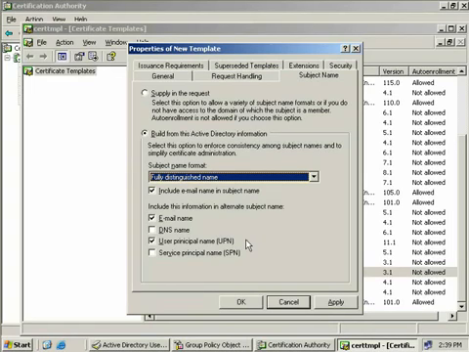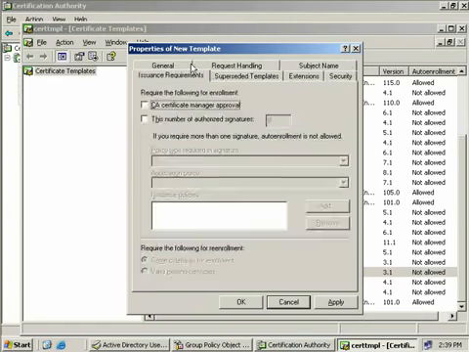So if we were enrolling a computer account, then we would use the DNS name and the service principal name. Now the Issuance Requirements tab allows us to specify a CA certificate manager for approval. If we check this box, these two previously greyed out buttons at the bottom here can be configured, which is to specify what we do when we need to re-enroll.